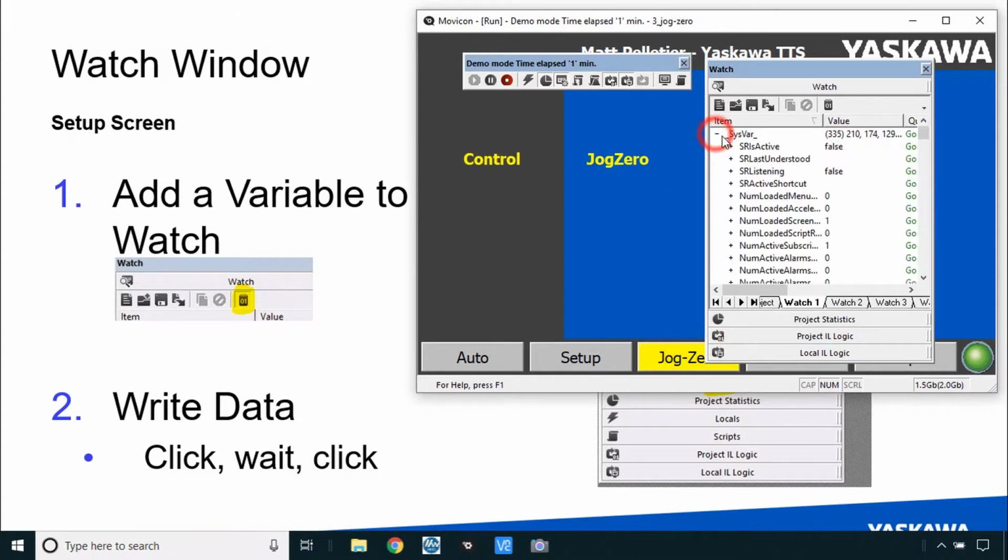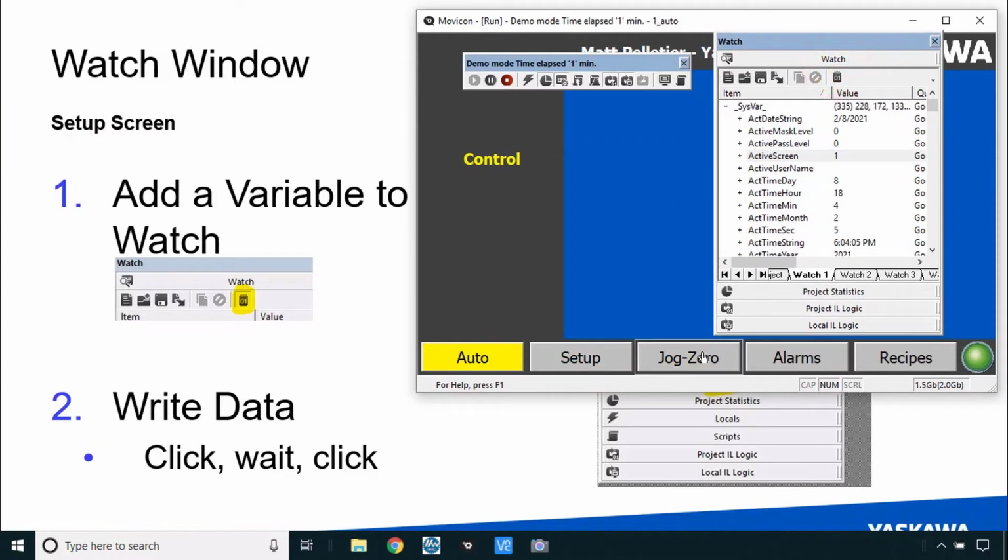Then we could expand this here, sysvar. Looks like the items could be alphabetized, sorted here. Okay, active screen is the one that we have been using. You'll see as I go to the different screens that the active screen value is changing. That should be no surprise. Why don't we go back in here and add another one?